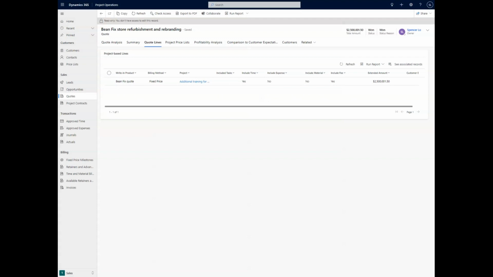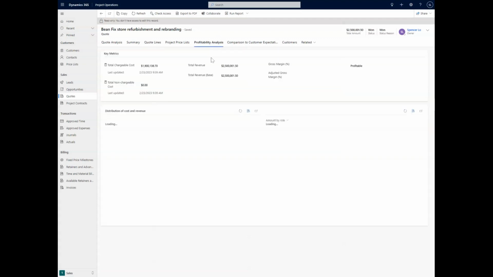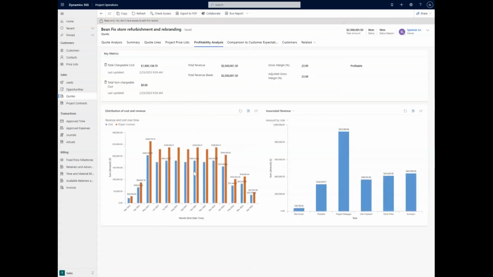With this, we can also take a look at some of the great features of the Project Operations module, such as the profitability analysis. By going into this tab, it looks at what your margins are, the revenue, and the chargeable costs, and puts it all in a nice, easy to see format so you can analyze what's going on and what the life cycle of the project is going to look like. And as you can see here, our bars are much bigger in the middle months of the year.